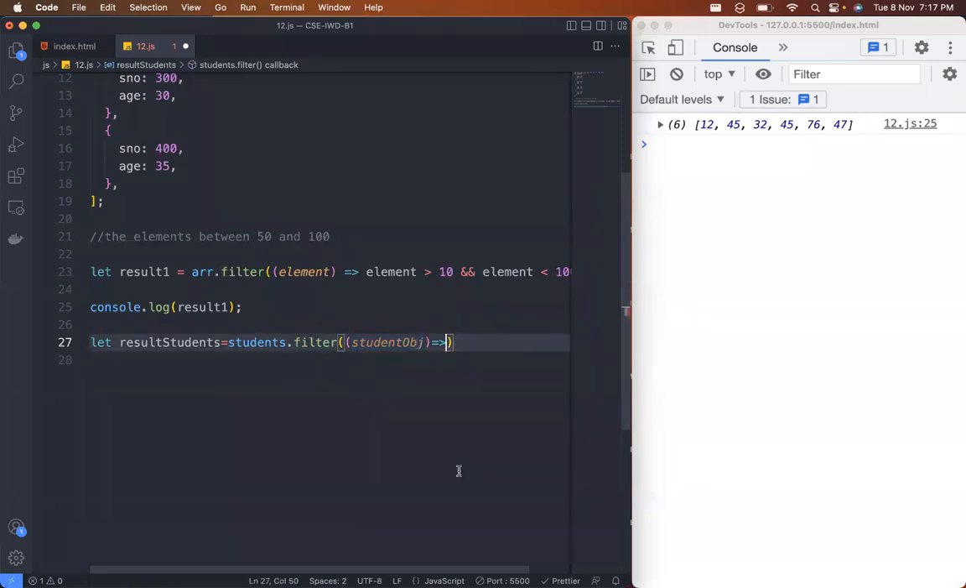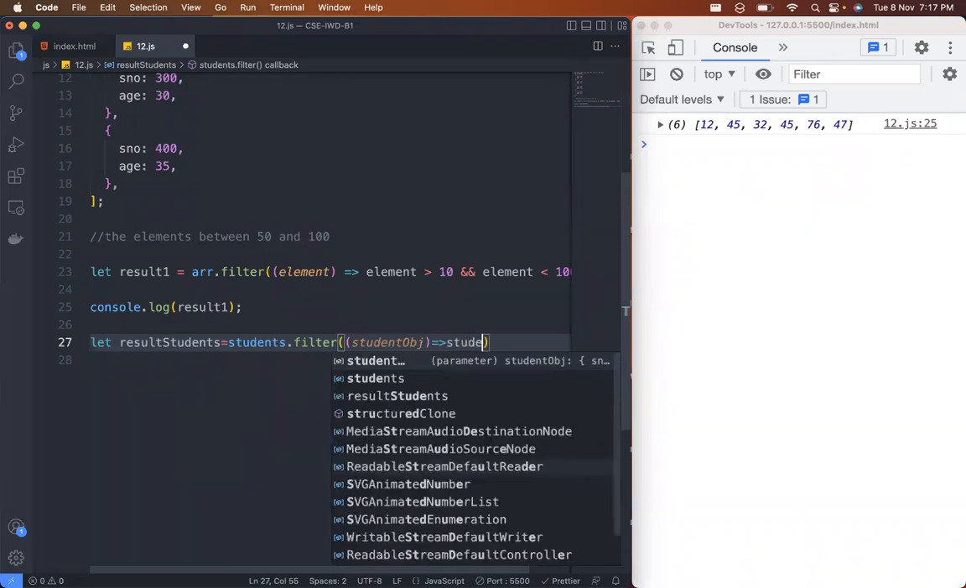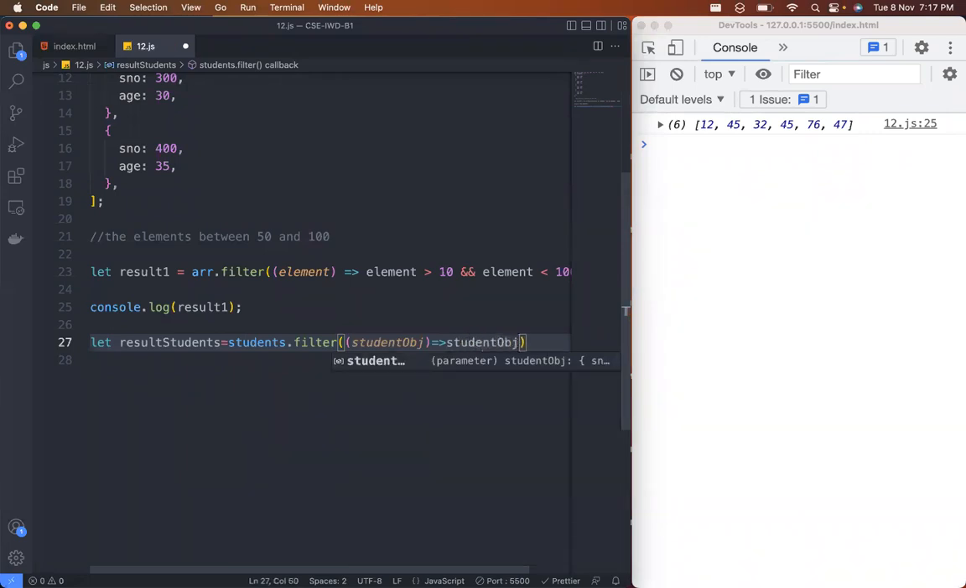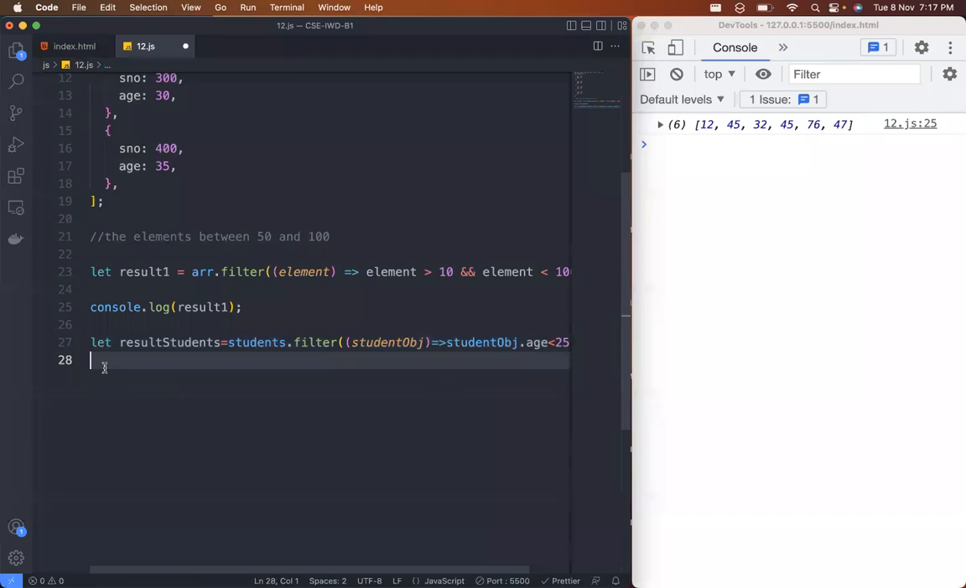And what should I search here? It should return student object dot age less than 25. That's it, guys. If the student object contains a feature called age and it should be less than 25. Now let me print this and check, did we get the exact result or not? I can write result students, save it.